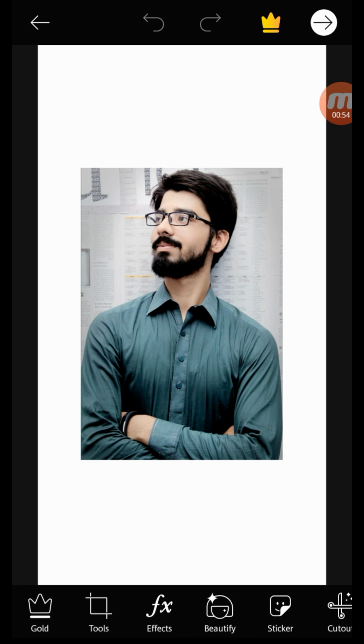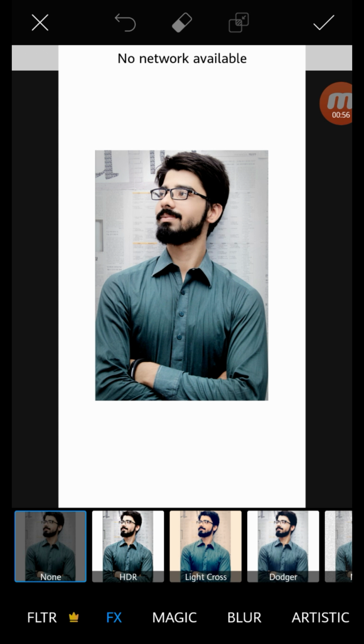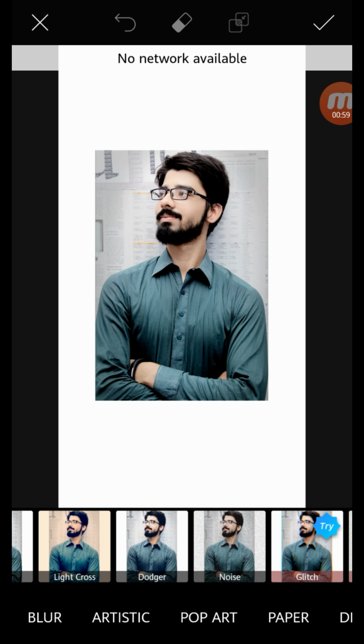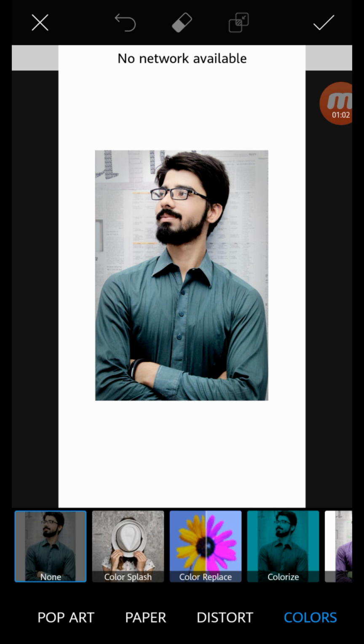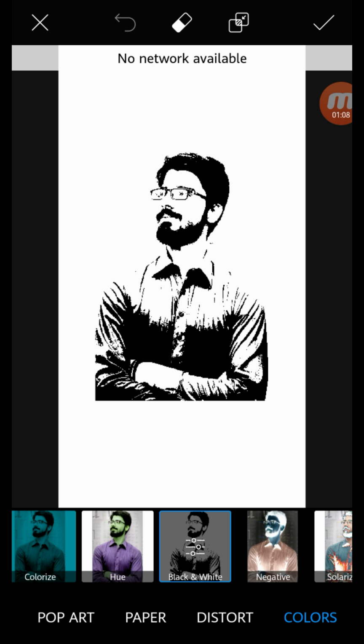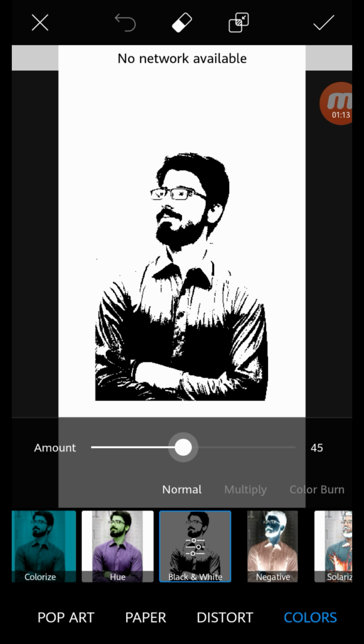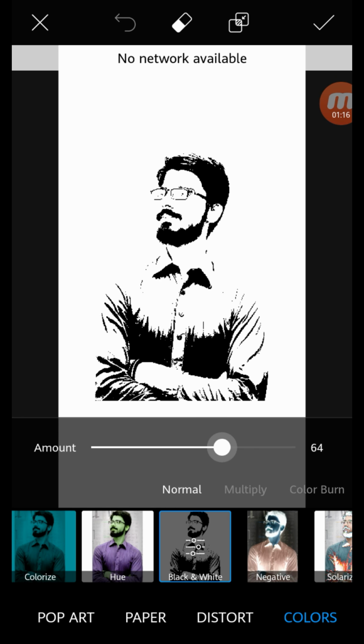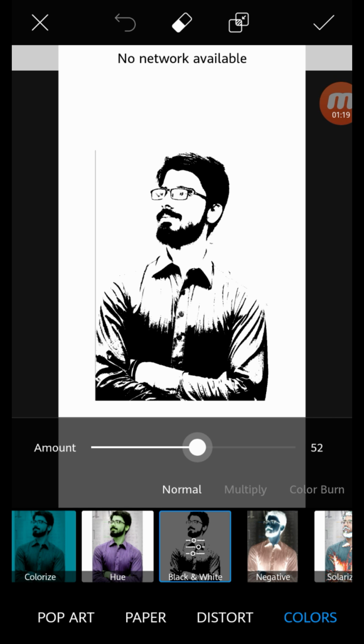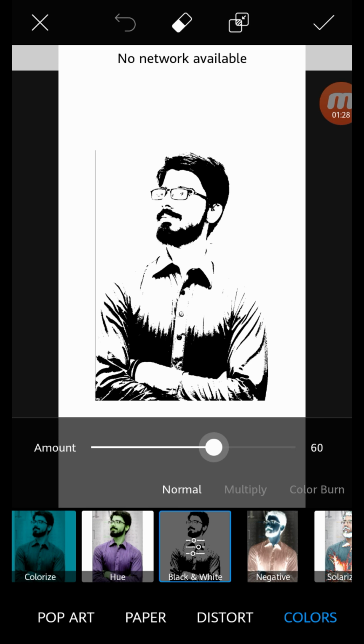and then we're going to add some effects here and then select the colors, and from the colors we're going to select this black and white, and then click on it again and select it where you find it amazing. I think this one is good, or a little bit more lighter. Yeah, it's good.